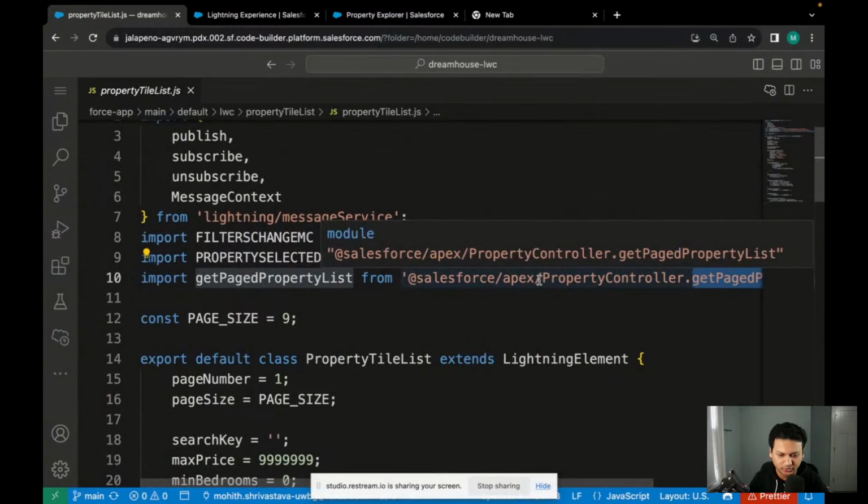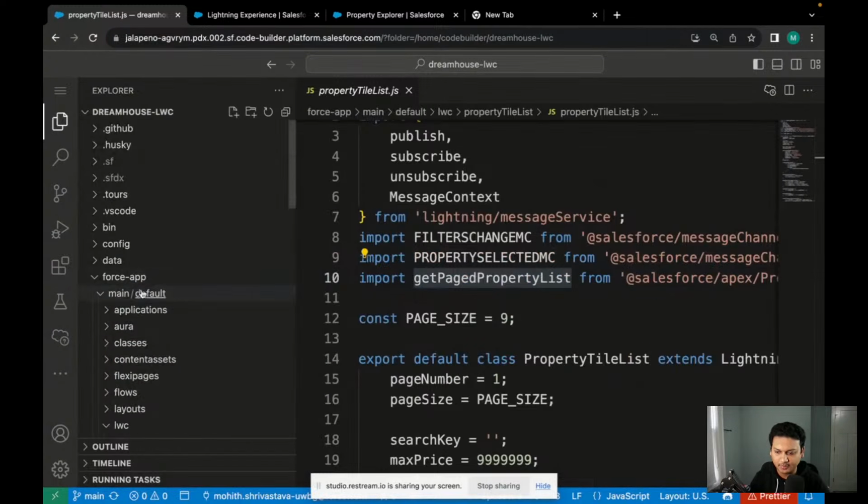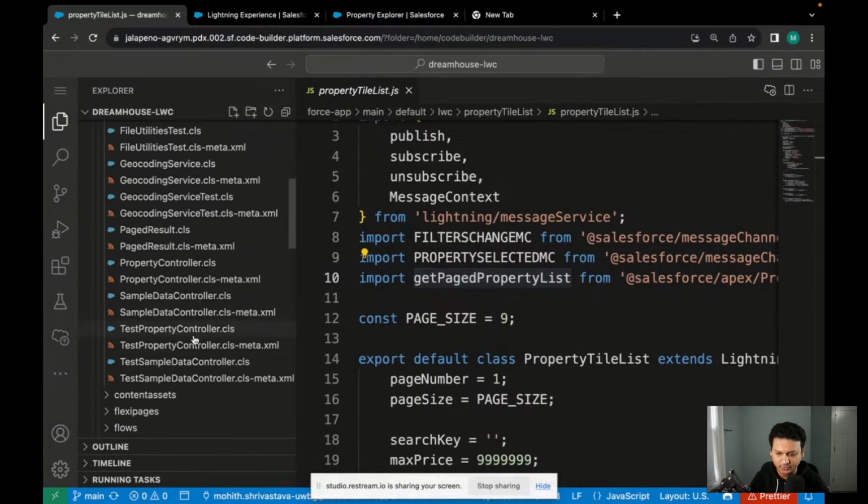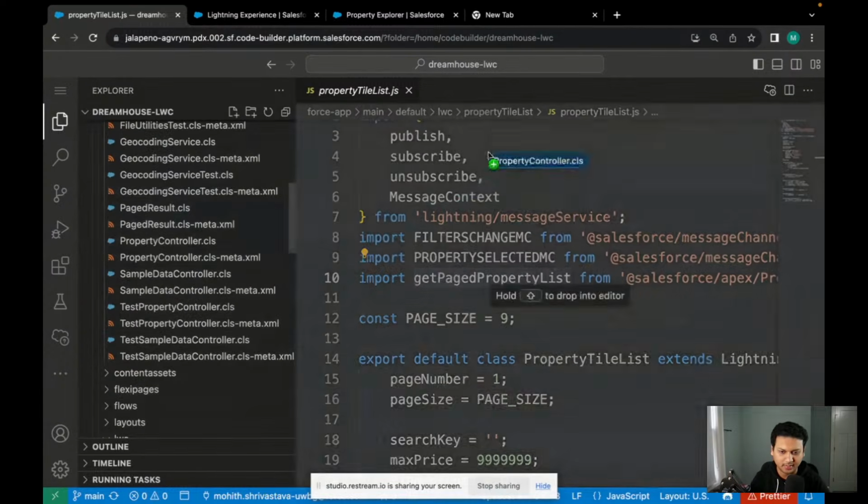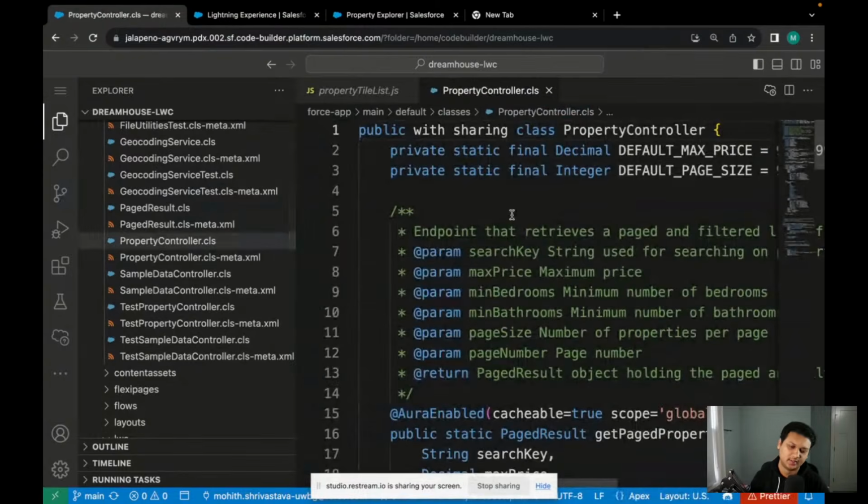So it's doing all the pagination through this Apex controller. And by the way, I'm a big fan of Apex too. So it's not like I'm recommending that you always use just the LWC and client side JavaScript. But I'm curious today to just do everything in client side. It has its own advantages.